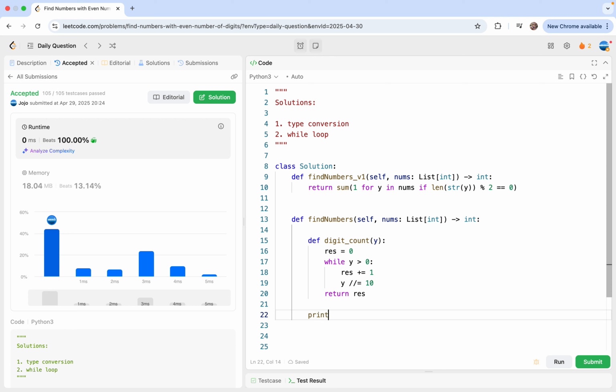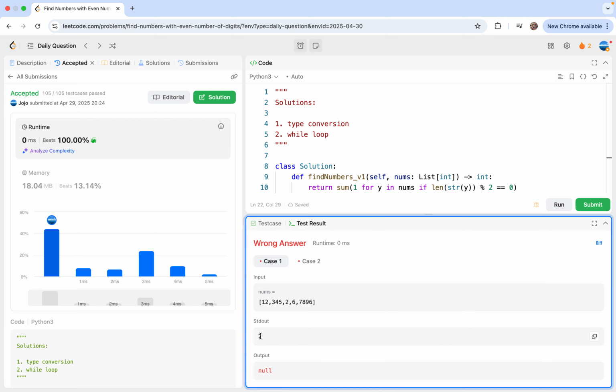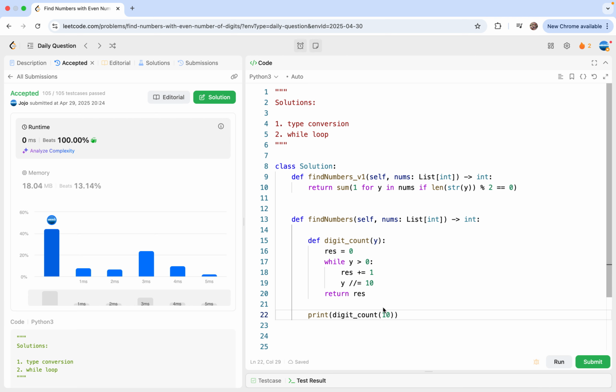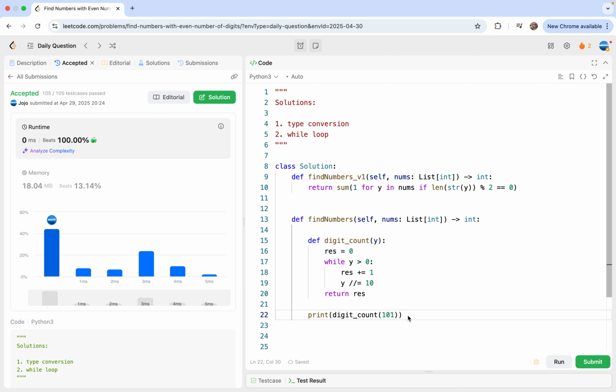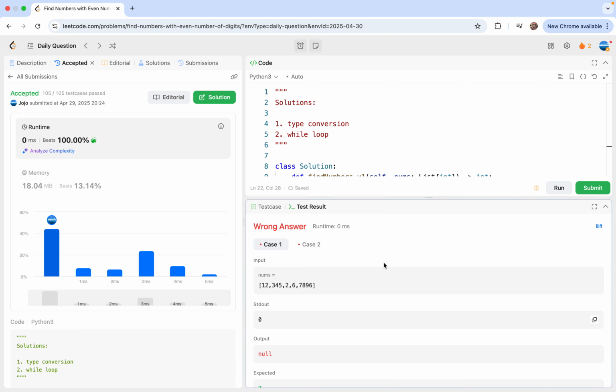Let me do a quick test. For example, digit count of, say, 10, we should have 2, right? We should return 2 here, right? And if you have 101, you should have 3, right? Yeah. So how about 0? So here, if 0, I think you should return 1, right, in this case. So here we will have 0.